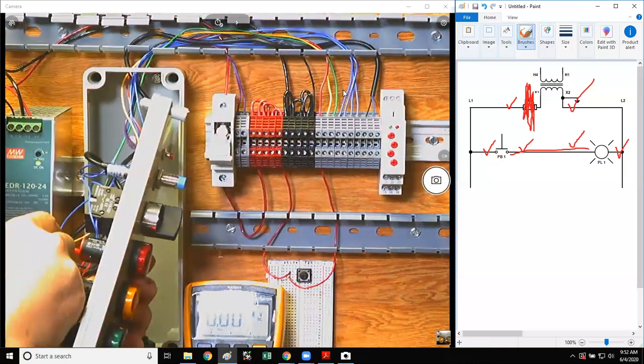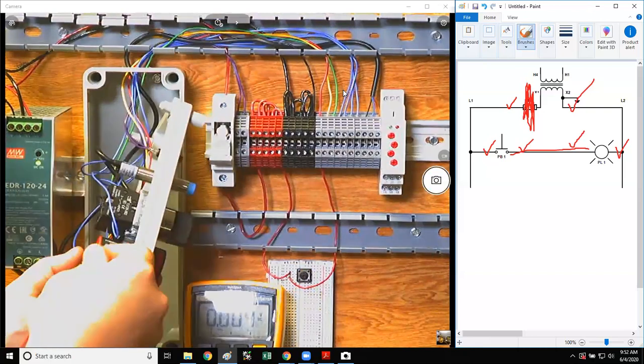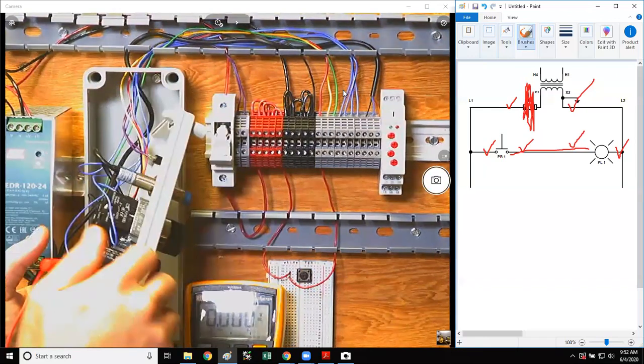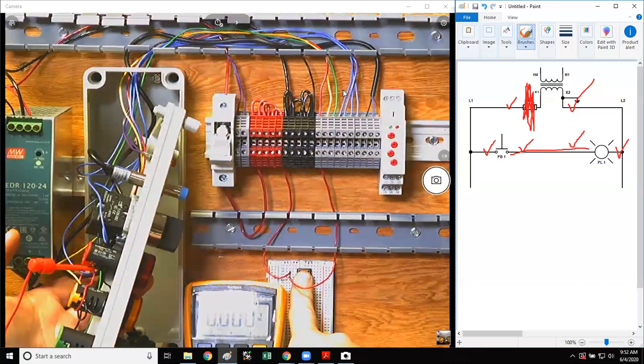What'd you do wrong? Doesn't look like anything. Oh. So I got nothing there.